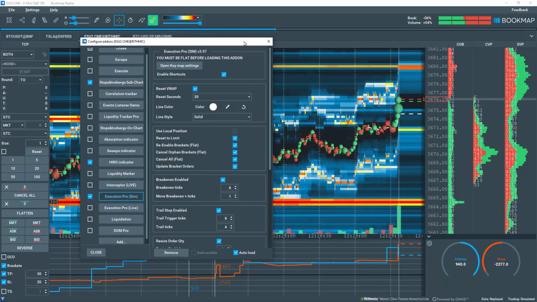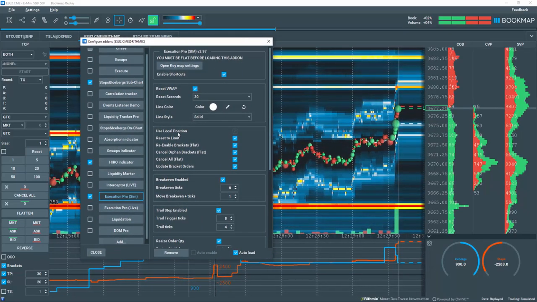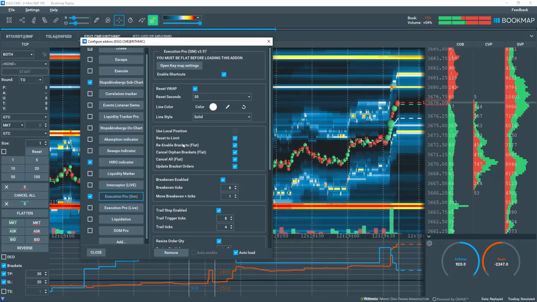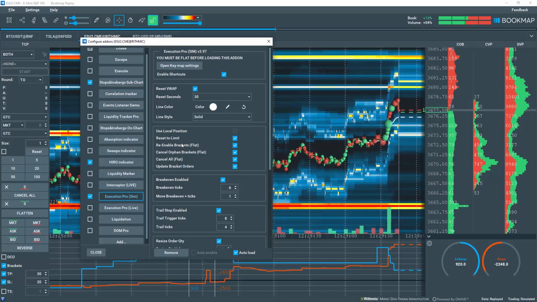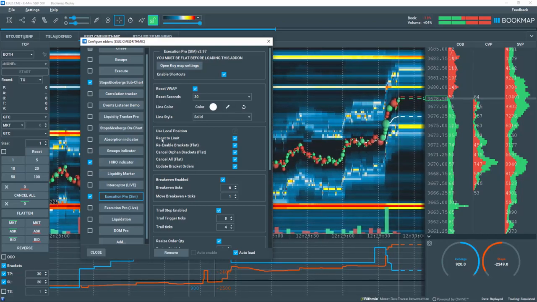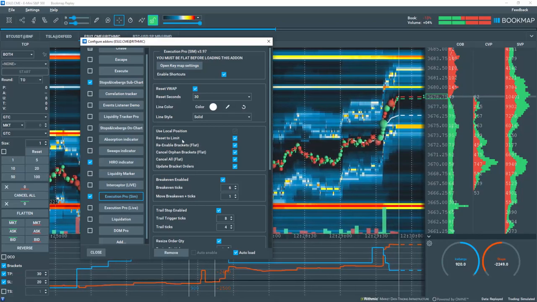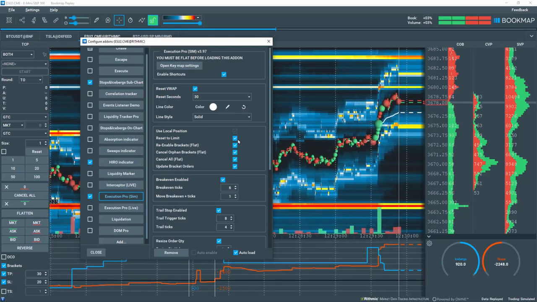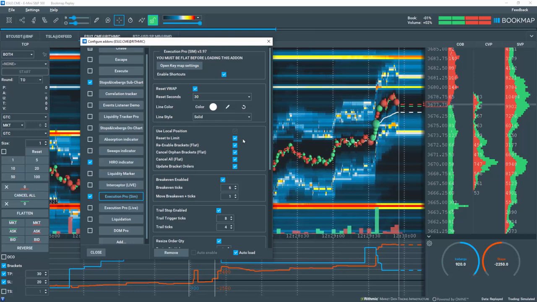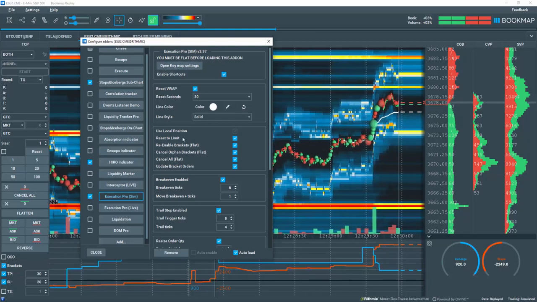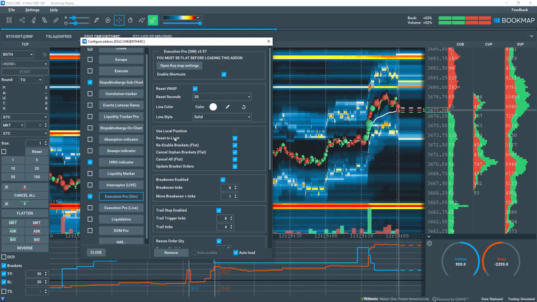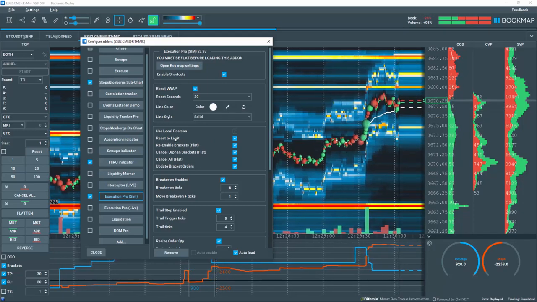In the Use Local Position section, let's go over a few settings in general. We'll create other videos to demo their functionality in real time. Reset to Limit. When selected, this feature allows you to have a larger core position with bracketed orders. However, if you scalp a smaller position in the opposite direction, it deselects bracketed orders. Thus, only your core position remains with bracketed orders.